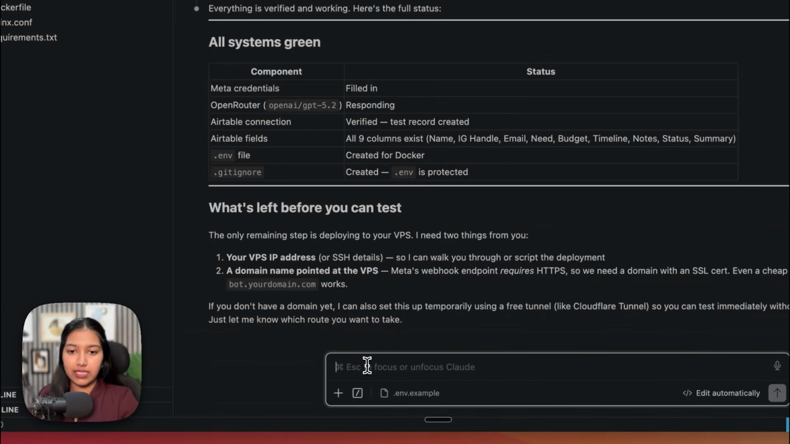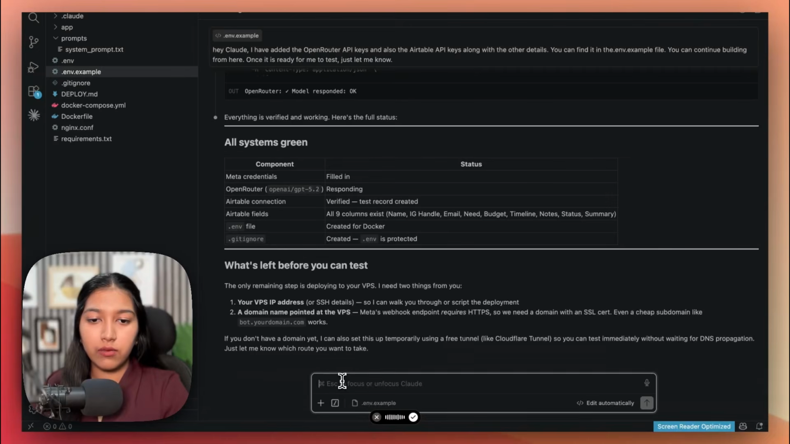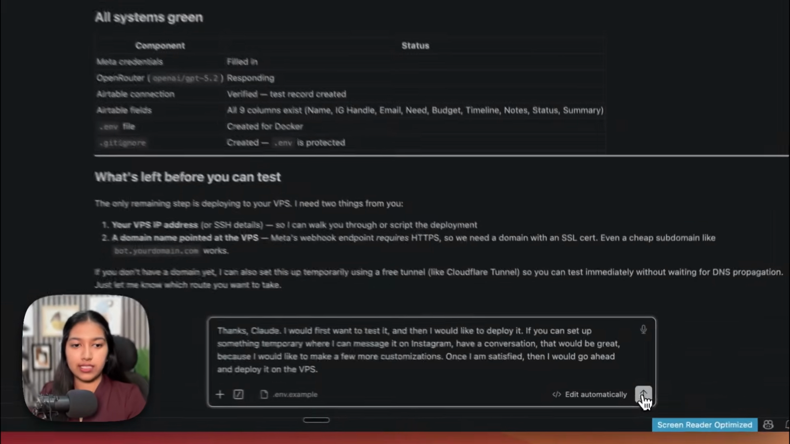Okay, so let me tell it. Thanks, Claude. I would first want to test it and then I would like to deploy it. So if you can set up something temporary where I can message it on Instagram, have a conversation, then that would be great because I would like to make a few more customizations. Once I am satisfied, then I would go ahead and deploy it on the VPS. All right, let's send this.